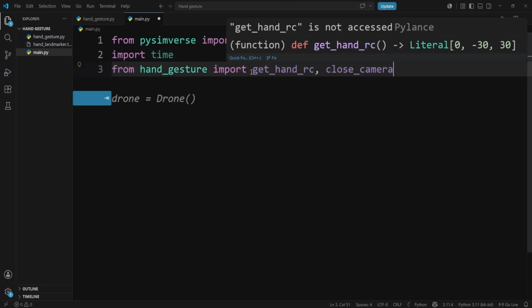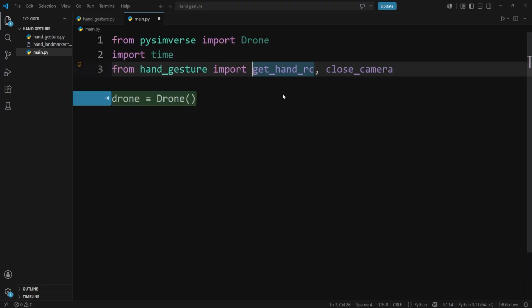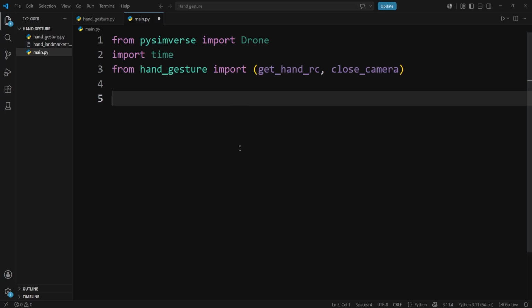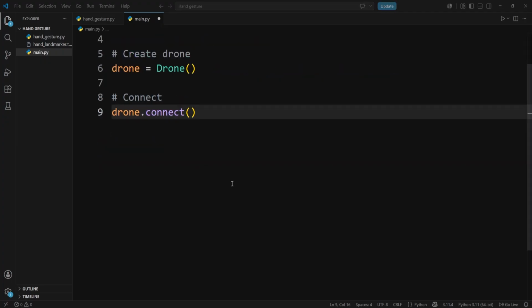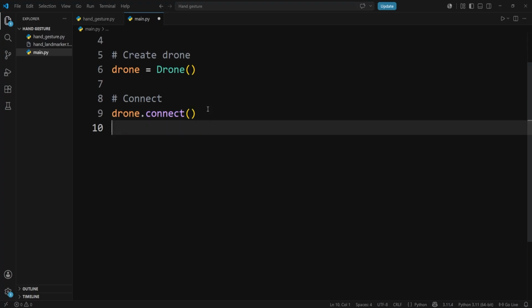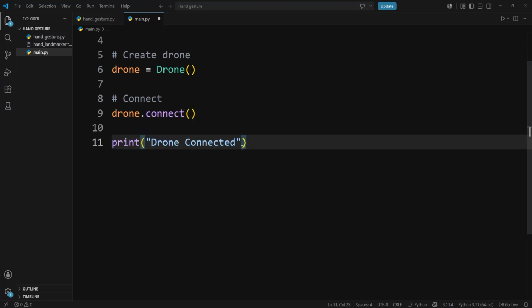Also we need to put it inside round braces. After importing the functions from the other file, the hand gesture file, here I'm going to create the drone object. So I'm going to type drone equal to drone object. Then I'm going to connect to the drone. So I type drone.connect method, and then I print a success statement. So I'm going to print drone connected.